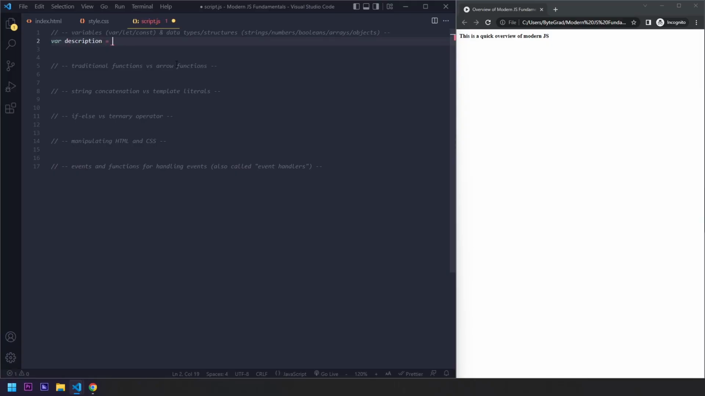Right? We use the equal sign to assign that, and then the value that you want to assign to that, right? So I have a value, a string, assigning to a variable called description, right? And then I'm going to use a semicolon at the end, right? So in JavaScript, after every statement, and we'll talk about what a statement is, we use a semicolon, right? We'll talk more about that later. It's not really important for now, right?